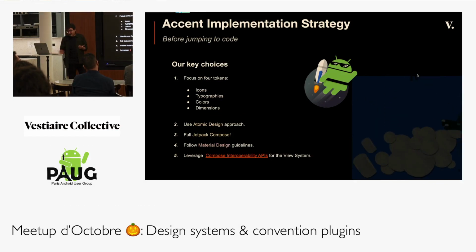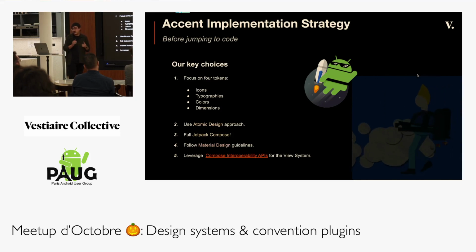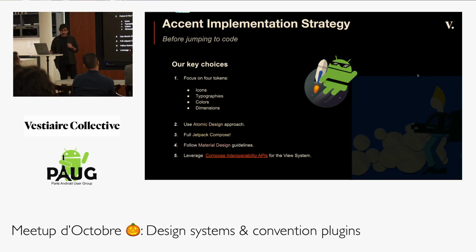Okay, for the Accent implementation strategy, our key choices are the following ones. Focus on 4 tokens, which are icons, typography, colors, and dimensions. Use the atomic design approach. Go all in with Jetpack Compose. Follow material design guidelines and leverage Compose Interoperability APIs for the view system.